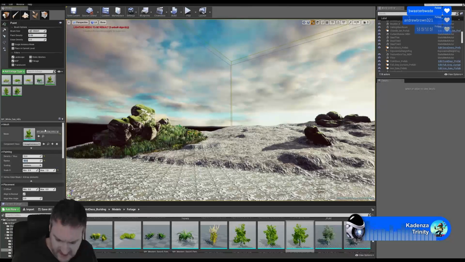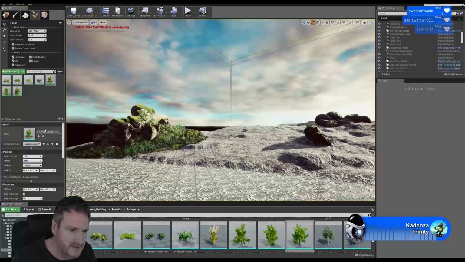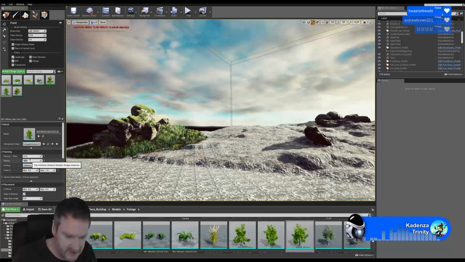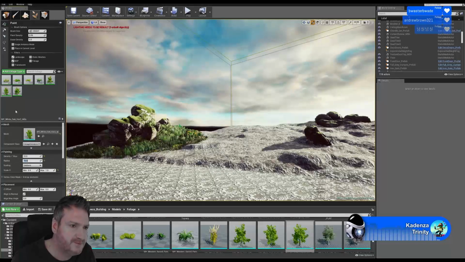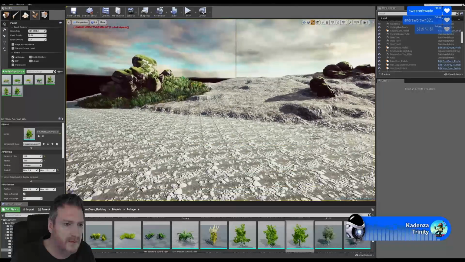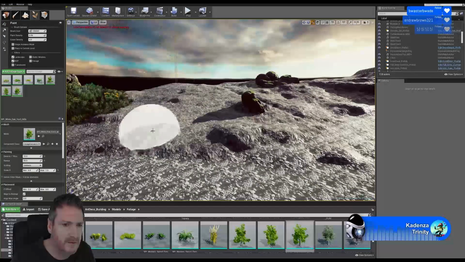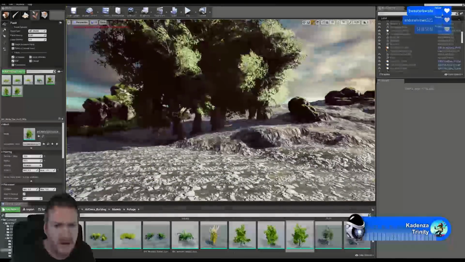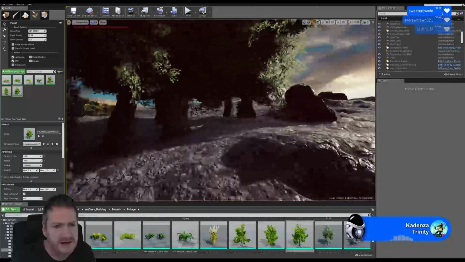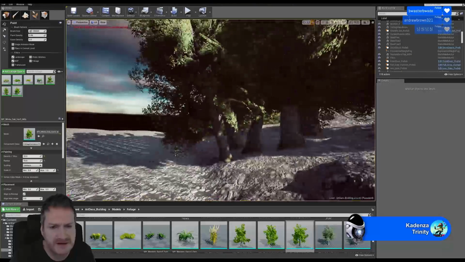Let's increase the radius a bit more. Let's try 70. We'll do that on all of them. We'll paint them in. And that's getting better. I want a forested look. I just don't want them to be on top of each other, and they're spaced apart.